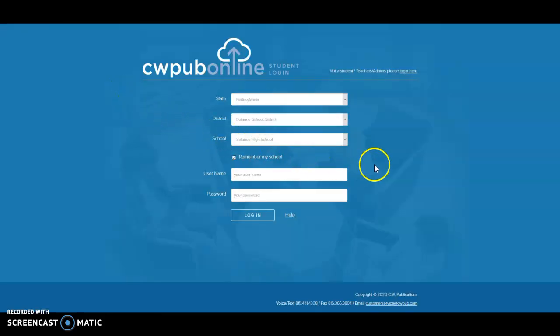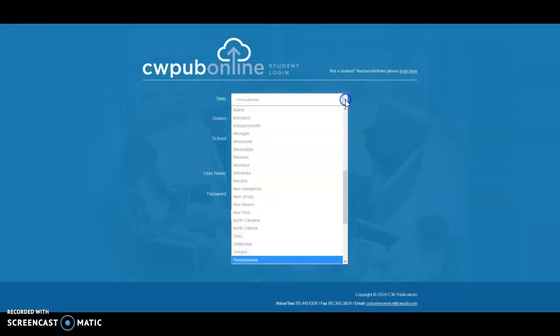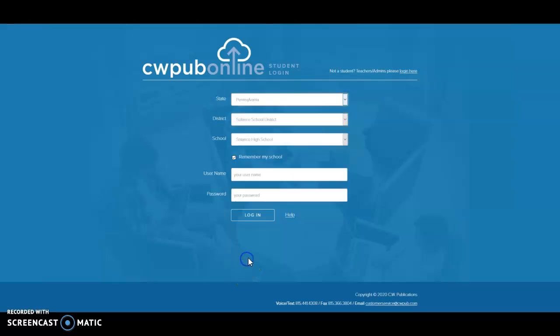This is what your screen's going to look like. What you need to do is there's a toolbar when you first start. You'll need to find your state, which is Pennsylvania. You'll need to find the school district, which is Solanco. I already have that in. You'll find Solanco High School. Click this little box here, and that'll remember all that information, and you won't have to do that every time.